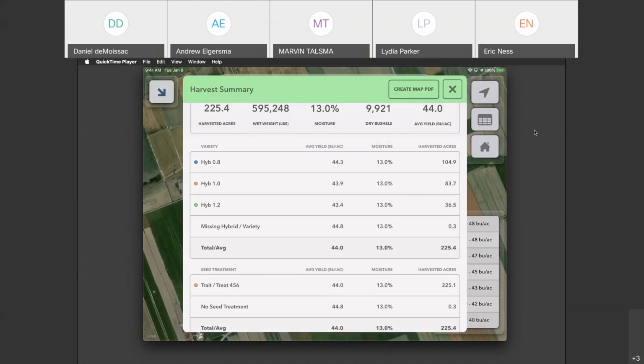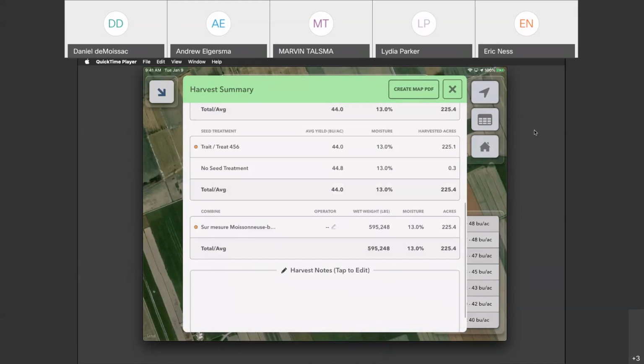I can go down to the seed treatment. So I get all this great information on one page. I also see here the combine. So I have one combine that's being used. I might have multiple that would show up in here, and I can basically adjust them as need be. And of course, add some notes.